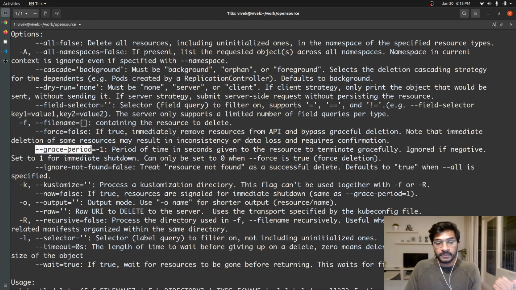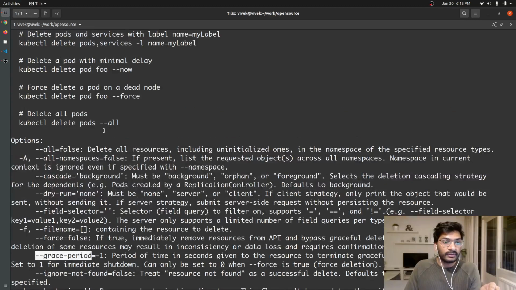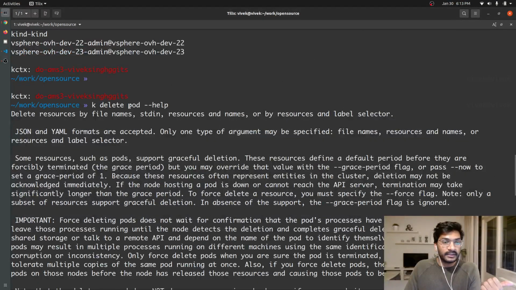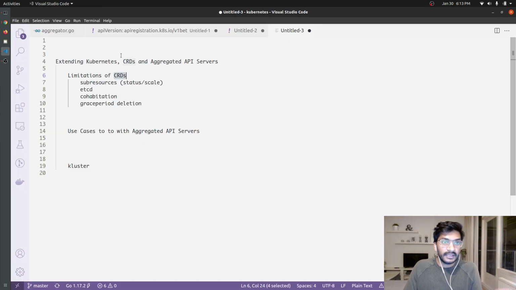This particular grace period is supported in case of pod because pod is being served from the actual API server. But if we introduce a resource using CRDs, in that case, we cannot have custom grace period deletion. So that is another problem that I can think of.